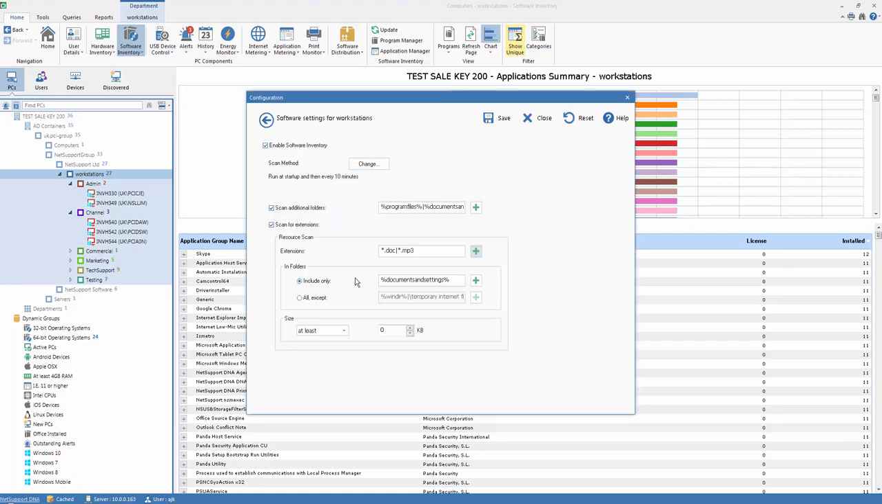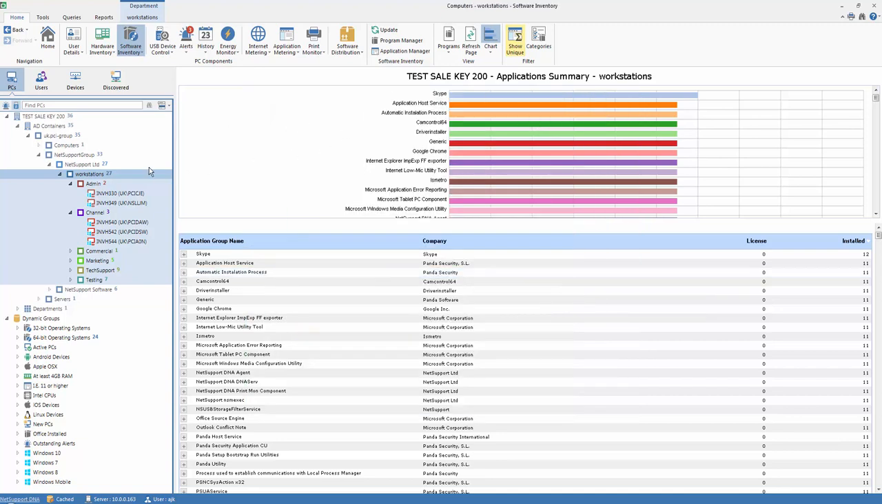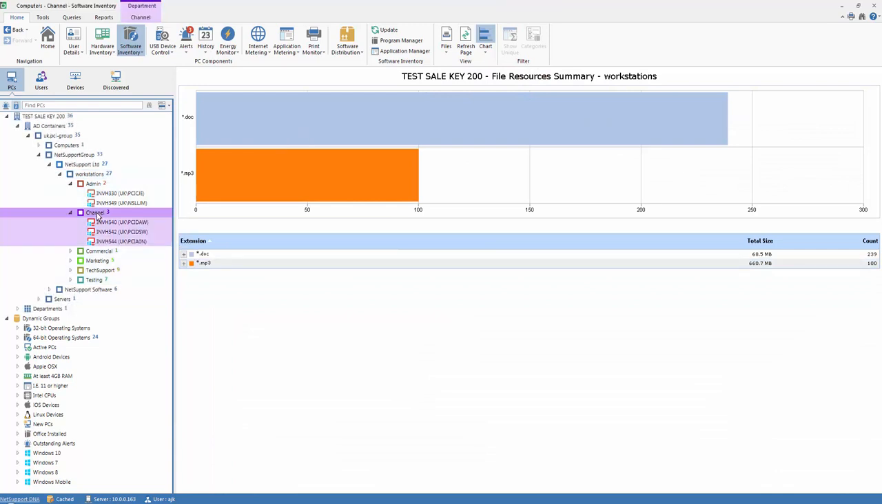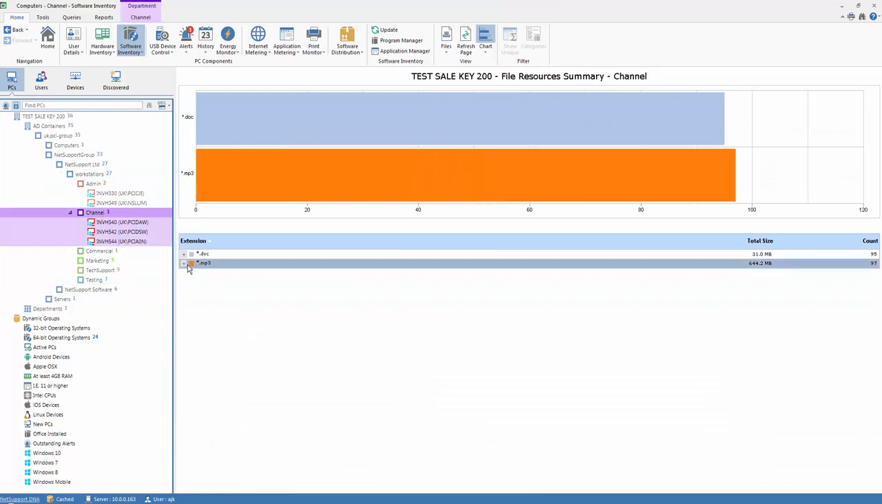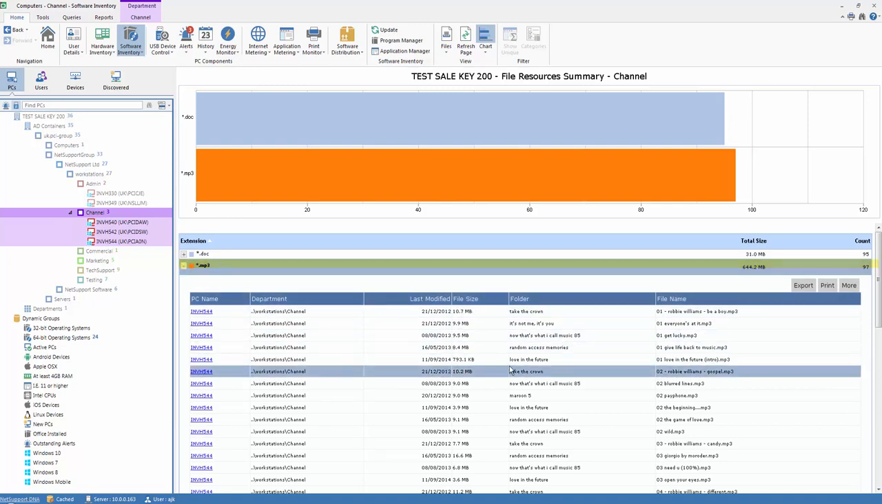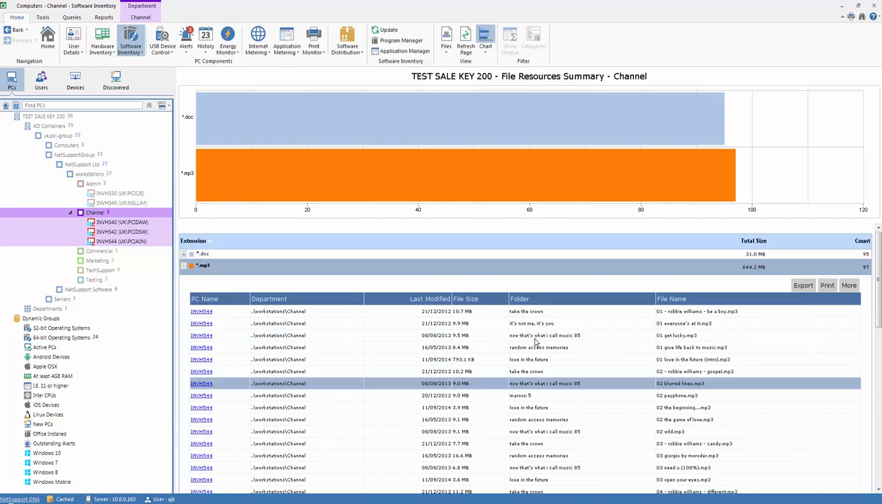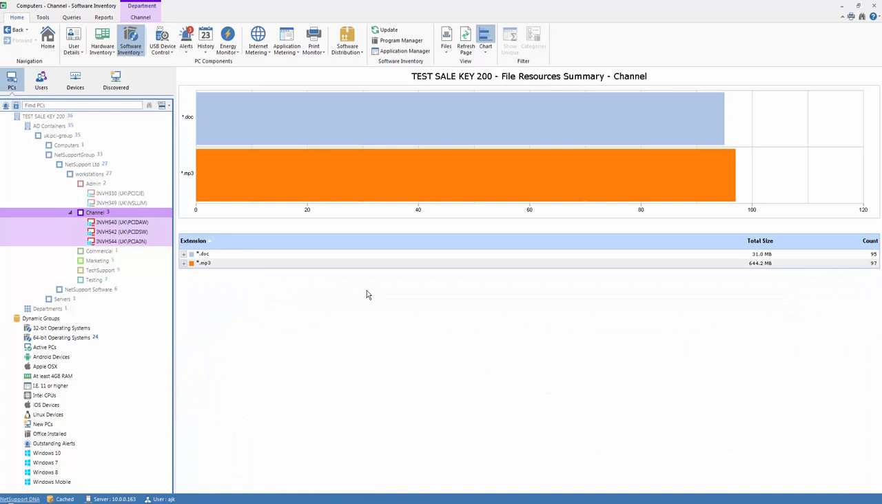And we can choose where we want to scan for documents. In this case, we're looking in the Documents and Settings folder for users, but rather than being inclusive, we could search for all areas except specific folders, and we can apply conditional criteria in terms of we're only interested in files beyond a certain size. So once that's done and run, when we come back to our software inventory view, we can simply choose to look at files, and if we jump to a department, perhaps the channel department here, you'll see we have 97 MP3 files. We can drill down and we can see the full details of all those files and the machines in which they're stored.